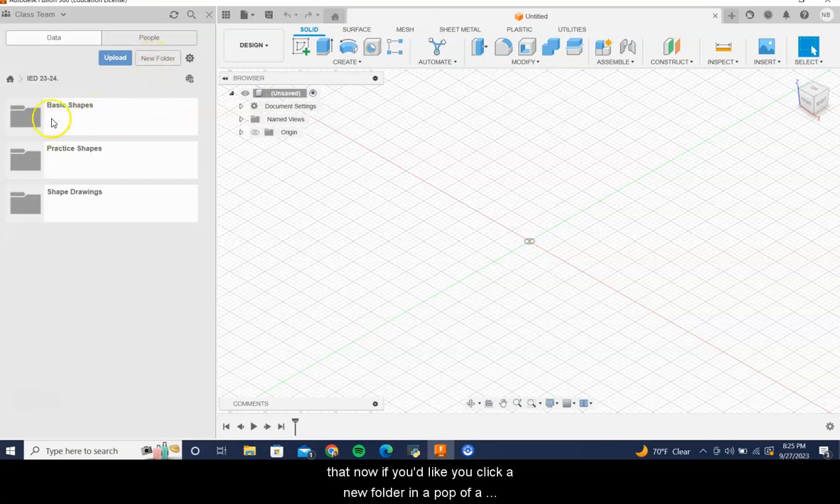You'd click New Folder. It'll pop up a blank folder and you'll name it. Then you'll hit Enter. Or we can do that later when we are saving our files. I will also show you how to do it from there. But that is how we should organize everything in this class. We should have a new project that we just made, that is IED 23-24. And then inside that project, make a folder for every assignment that we start.